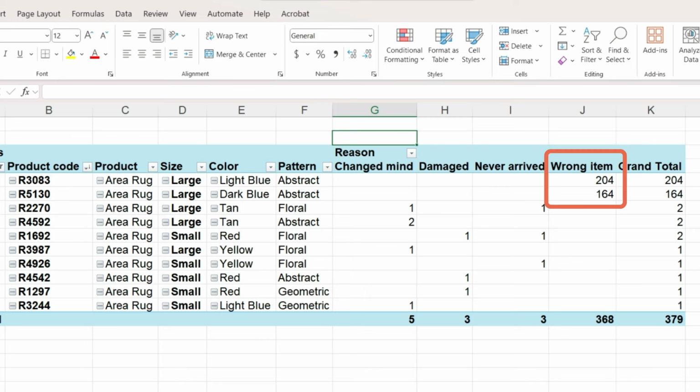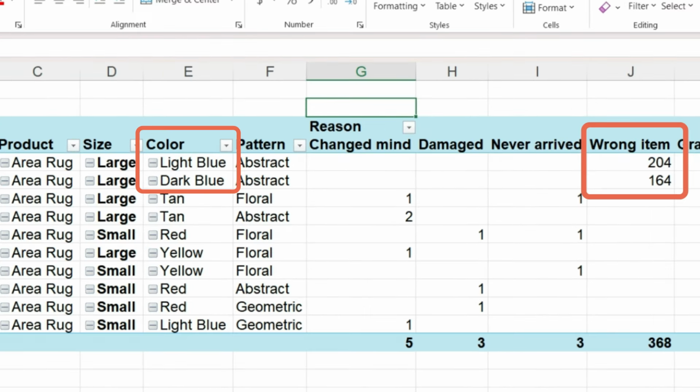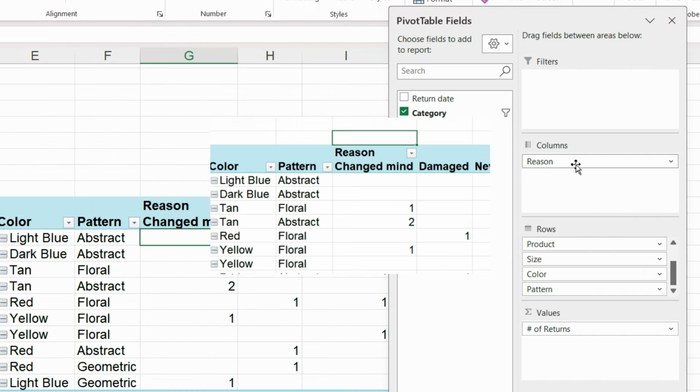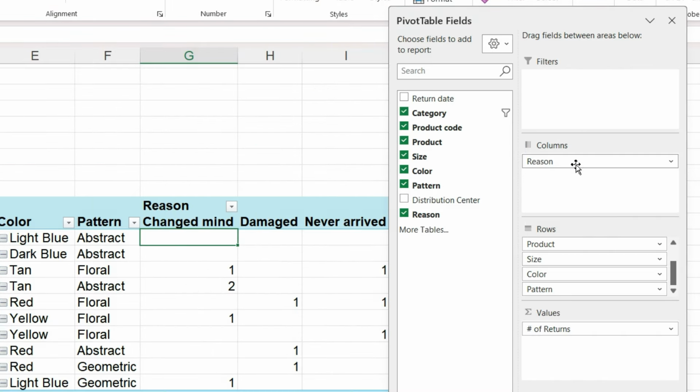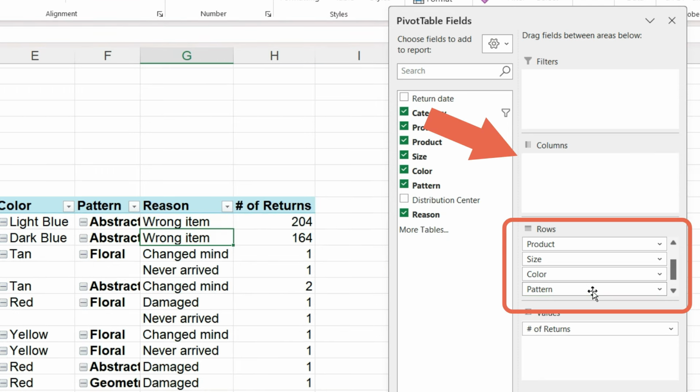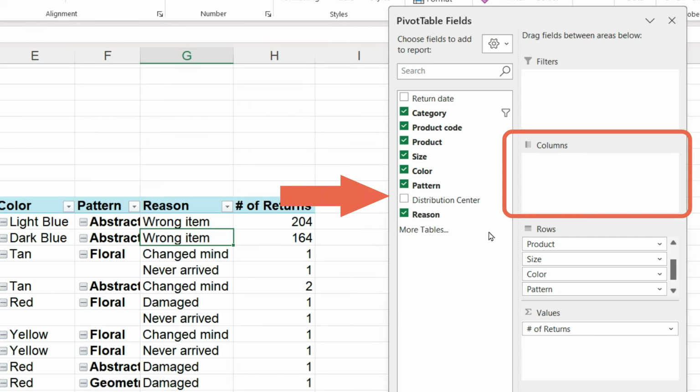My guess is that customers who ordered the light blue rug were shipped the dark blue rug by mistake, and customers who ordered the dark blue rug were shipped the light blue rug. Perhaps the 2 product codes are accidentally switched on the package labels or even in the database. But the good thing is we were able to find the source of the problem. The only thing this detail table is missing is the distribution center, so let's move some things around. Move reason to rows, and now there is room to add distribution center to columns.